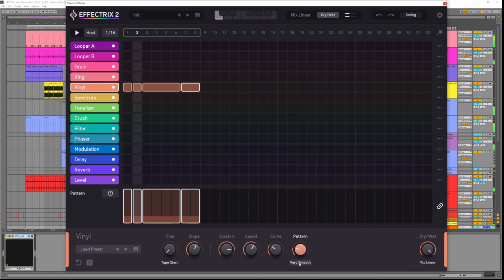We can refine this even further with this drop-down menu, choosing whether we want immediate or abrupt transitions, smoother transitions, or very smooth transitions.